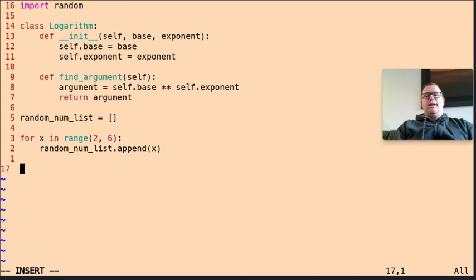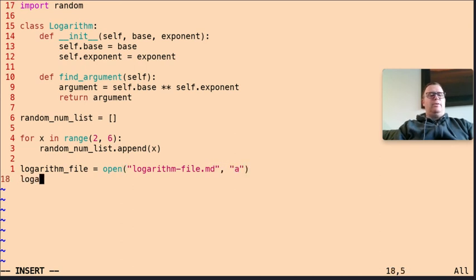All right, and now we have to create a couple files that we're going to write to. So we're going to have logarithm_file. That's going to equal, we're going to open a logarithm_file.markdown and append to that, and then we'll have a logarithm_file_solution, and we're going to open that one, and we're going to take logarithm-file-solution.markdown and append to that. Okay, so that's opening my 2 files.